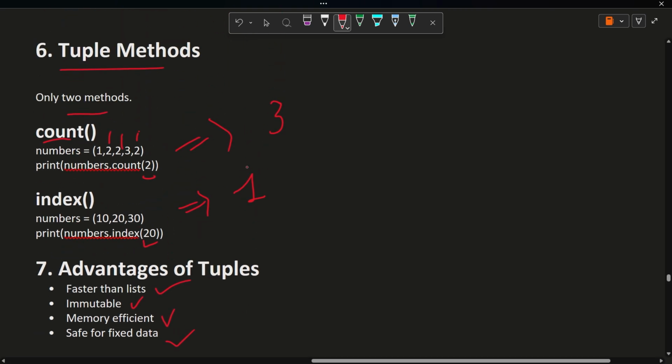So this is all about tuples. We will do one program at the end of each of list, tuples, sets and dictionaries, and then you will be able to understand how it works.